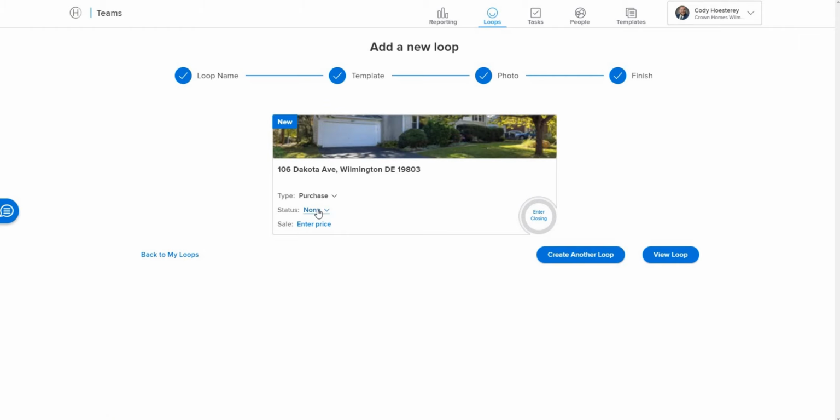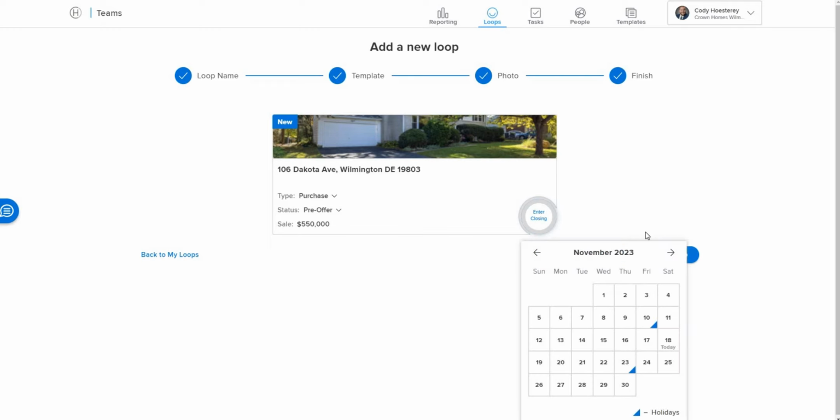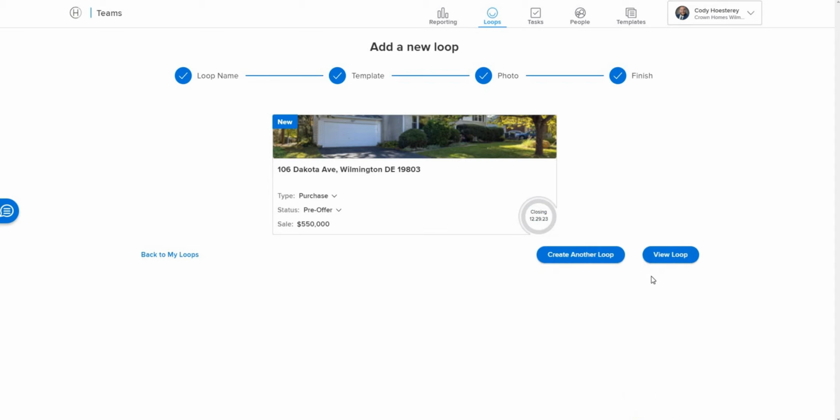What we're going to do as well is status. We'll go pre-offer for now. Enter the price. Let's go $550. Right there. Closing. Obviously, this is a bogus offer, so we'll just select whatever. My birthday sounds like a great day to close to me. And then we're going to hit view the loop.